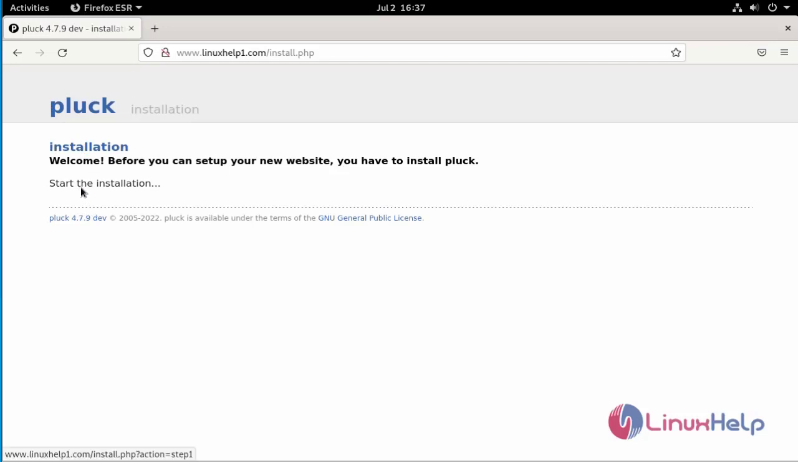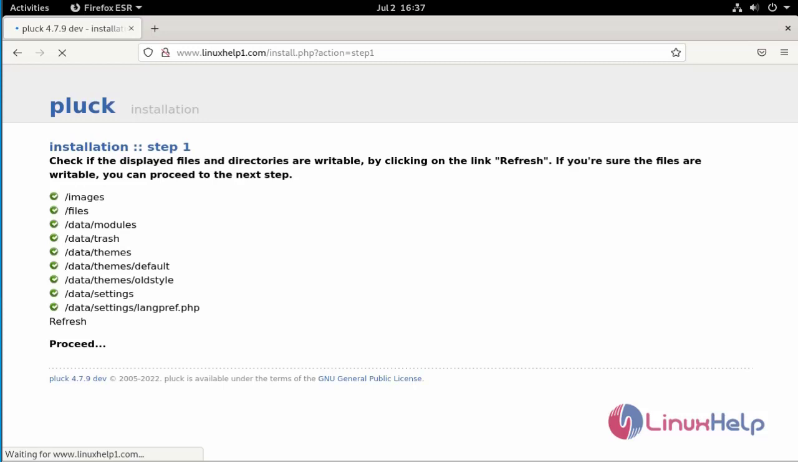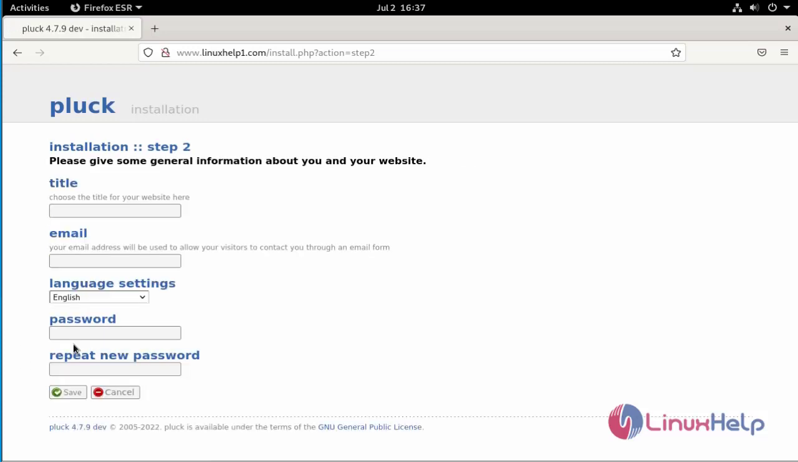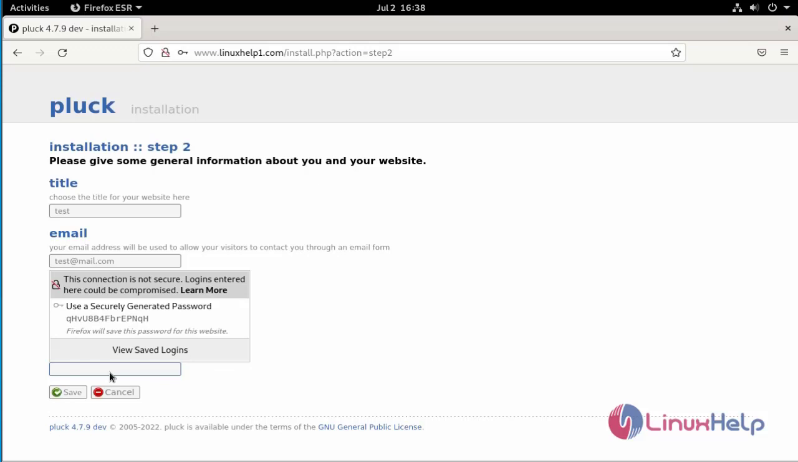Then go to start the installation. Choose the title for the website. Enter the mail address. And enter the password. Repeat the new password.